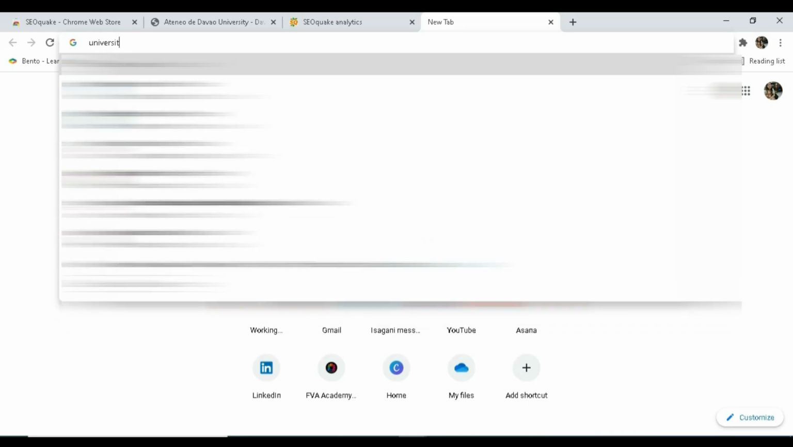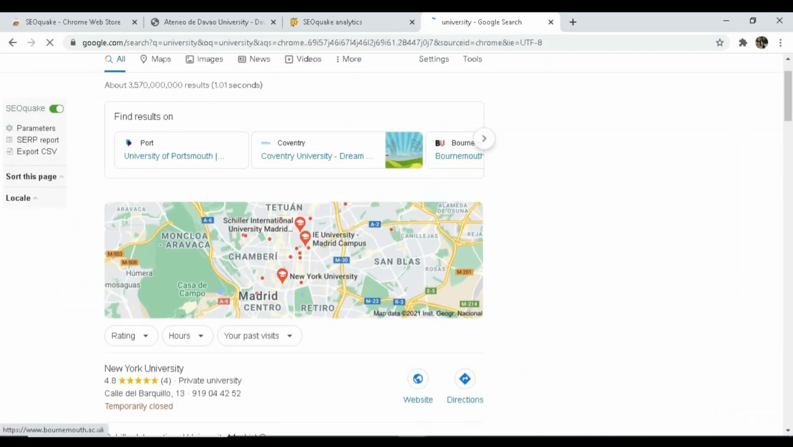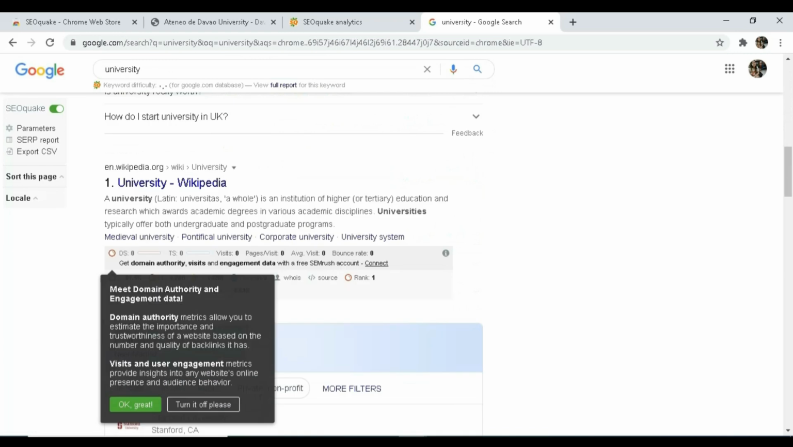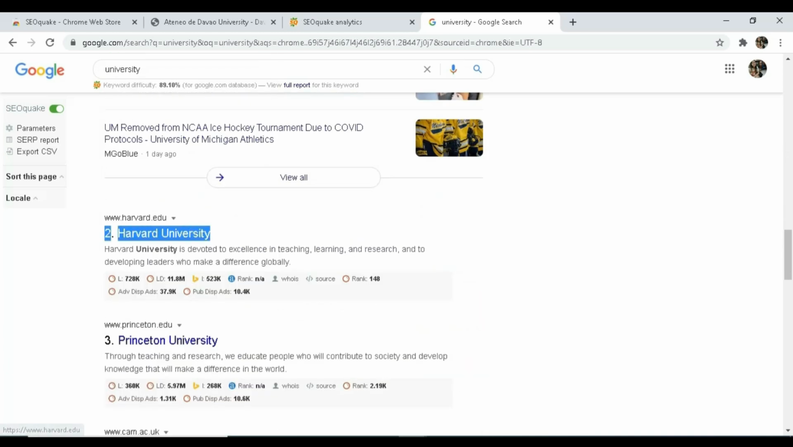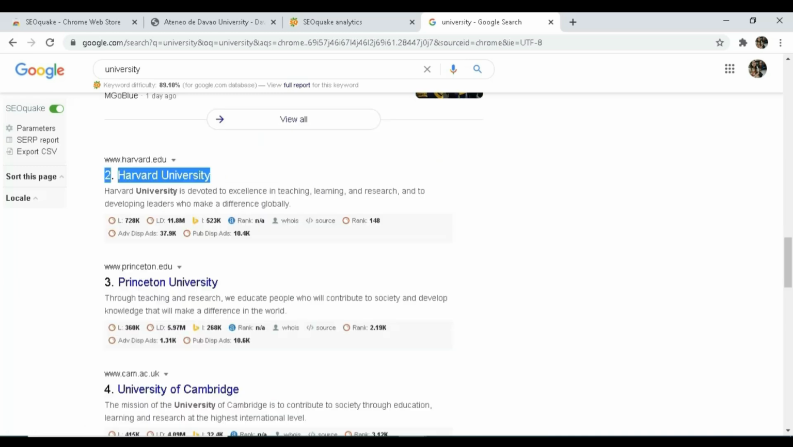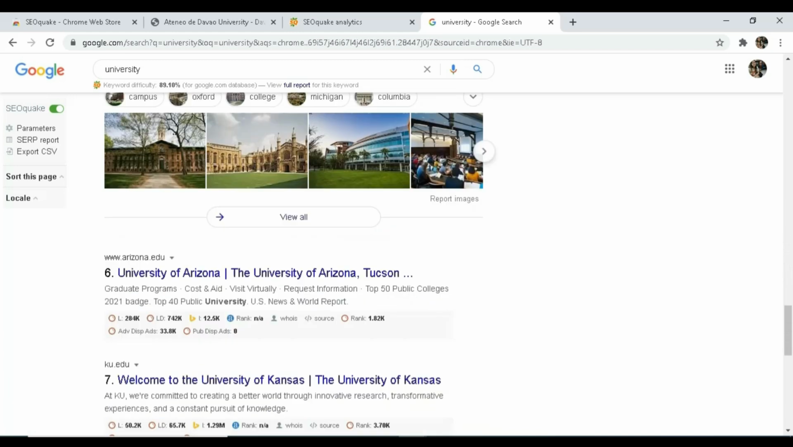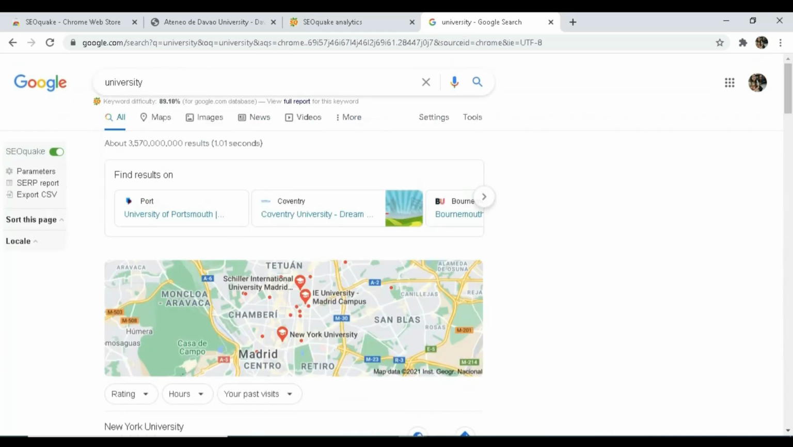So for example, if you're just going to type in university, let's wait for a bit, it's going to show web pages that are number 1, probably not the one that you are really looking for. So for example, I'm looking for a university in Manila, so I am looking at university Wikipedia right here. I'm looking at Harvard University, which is of course in the US. We have the Princeton University, University of Cambridge, Stanford University, those things. Okay, those things, I'm not even going to enroll to those universities.